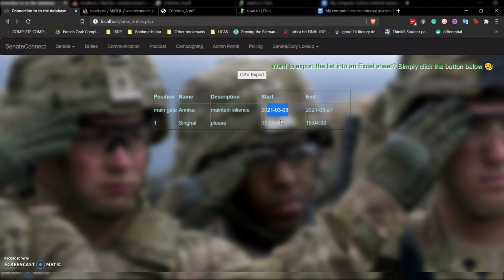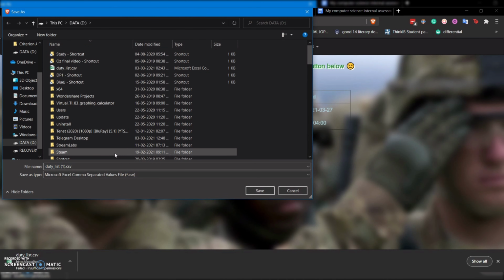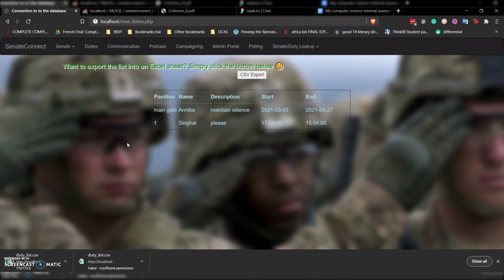As we can see, the time, date, name, etc. everything matches. They can also download a CSV export to view it in offline mode. I had already downloaded that file before. We click here and enter. We want to replace it. Yes, it's been downloaded here.